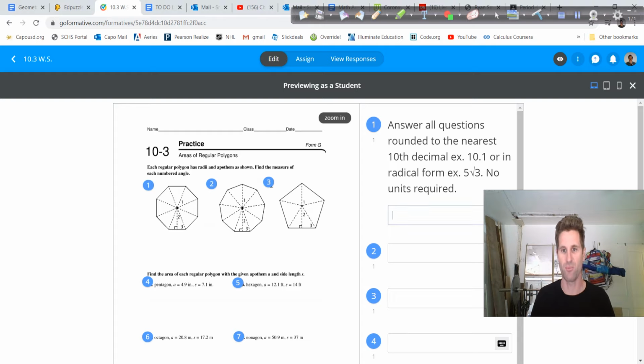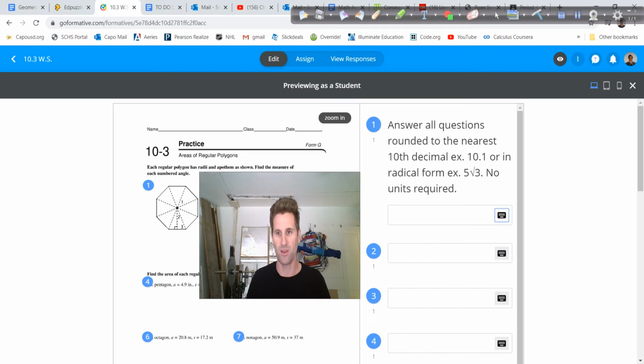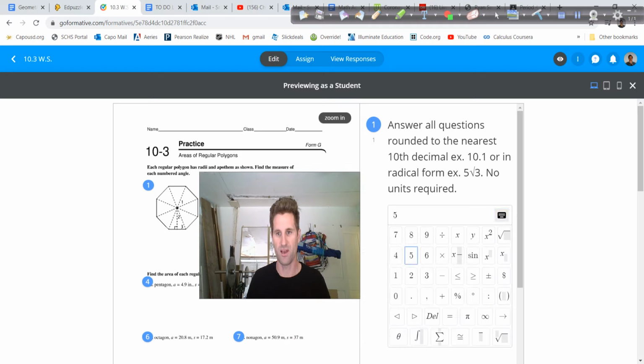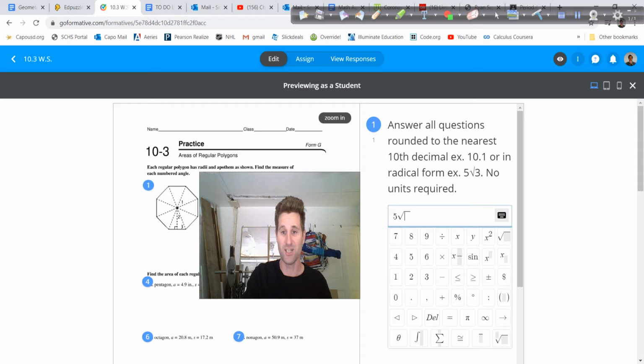So for number 1, you'll just type your answer in. There's a little numeric keypad here, so you just do it. It's 5 radical 8 is the answer, which is a no-nonsense answer because you could simplify that. And it checks your answer.